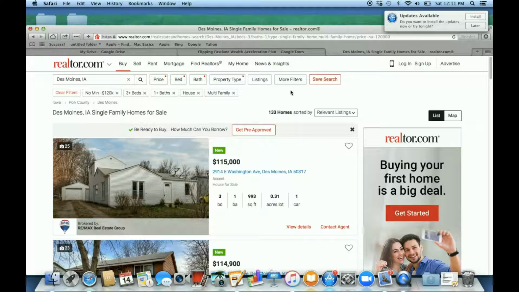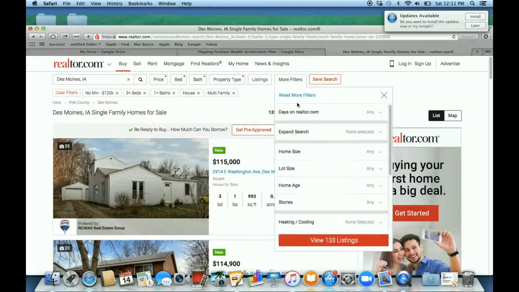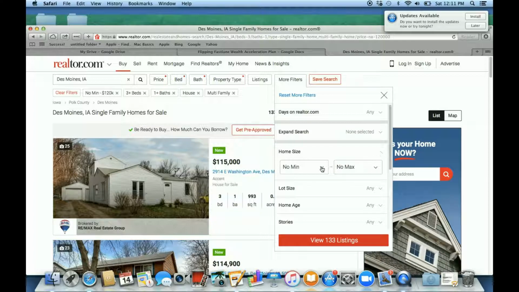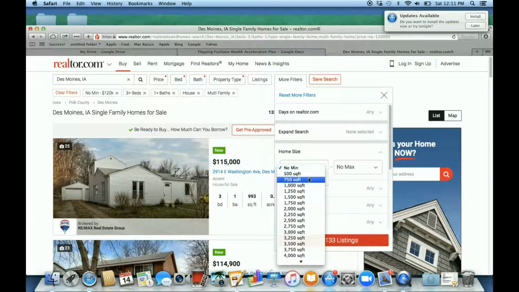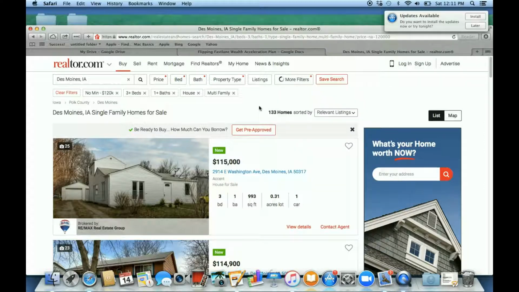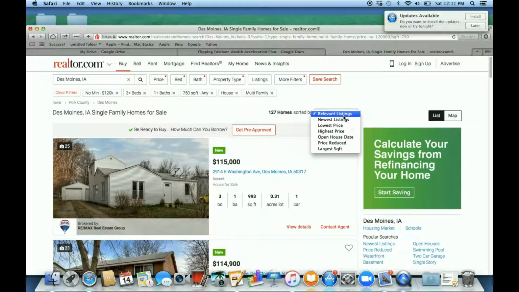All right, and then another search I can do that'll help is the size of the home. So I want to do a minimum, we'll put in at least 750. That's going to eliminate all the 600 square foot houses and stuff. All right, so it gives me 127 listings. Then I like to search it by cheapest, just because I feel like I can get through it the fastest that way.